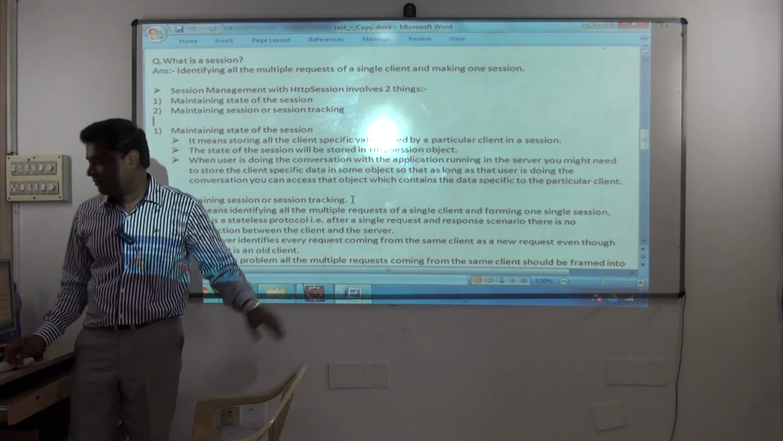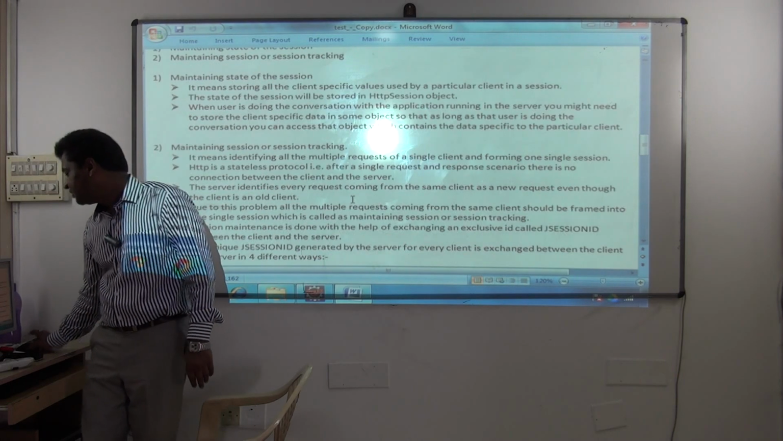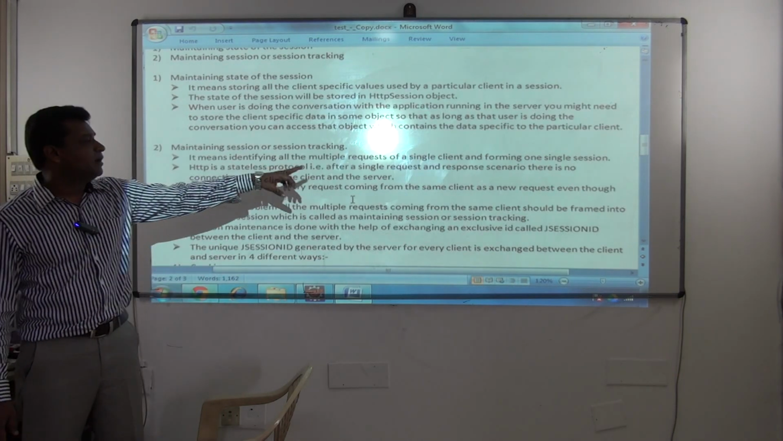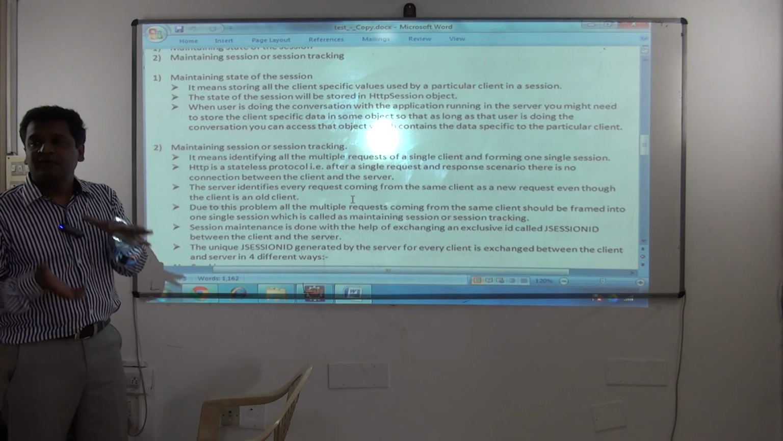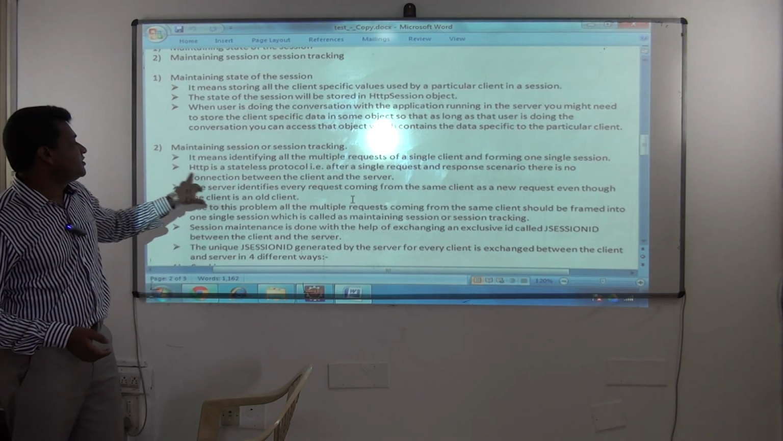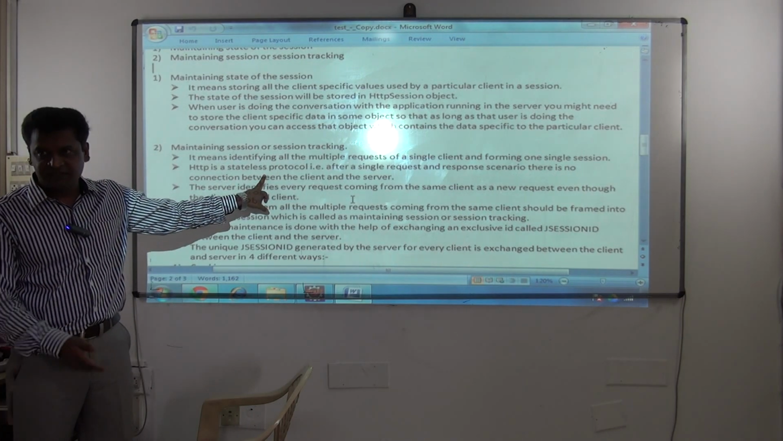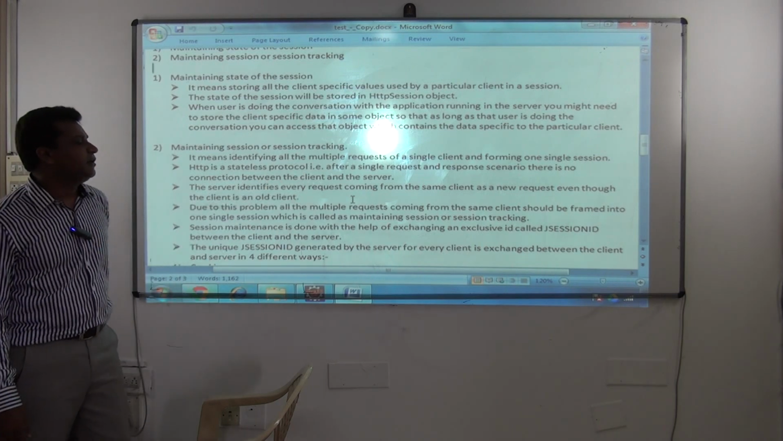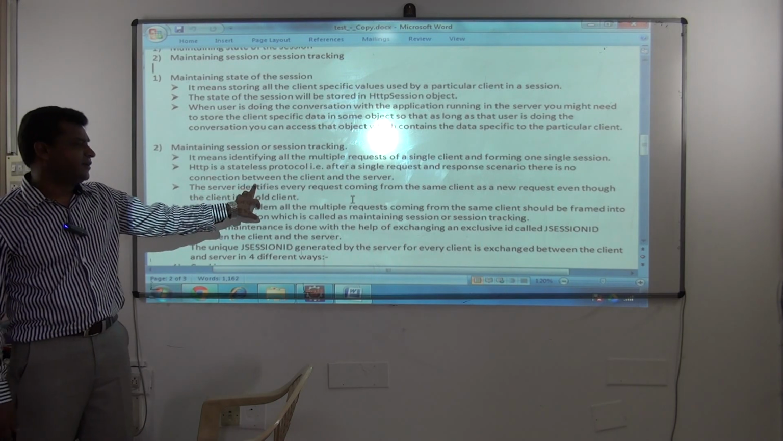It will happen implicitly, but why do we do it? It means identifying all the multiple requests of a single client and forming one single session. HTTP is a stateless protocol. That's the reason it is required. That is, after a single request and response scenario, there is no connection between the client and the server.